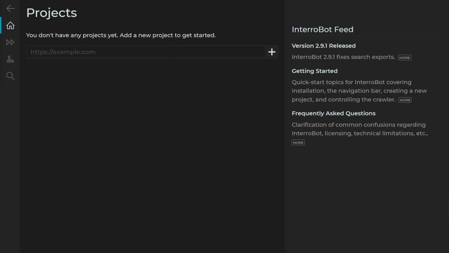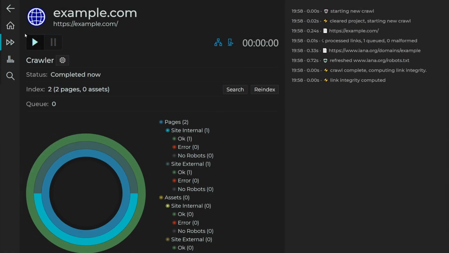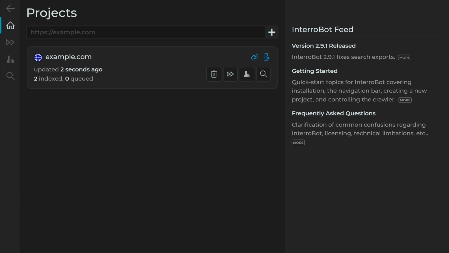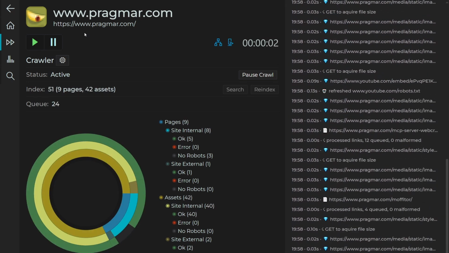So this is the screen that you'd see first time you open InterroBot. There are no projects yet. I'm just going to add example.com, and I will also add pragmar.com. And this should take about 20 seconds.